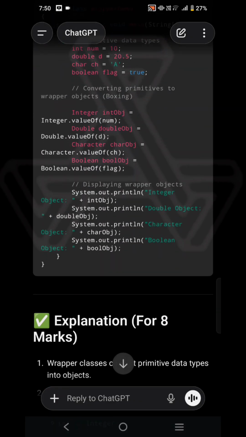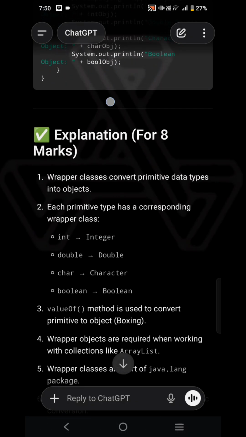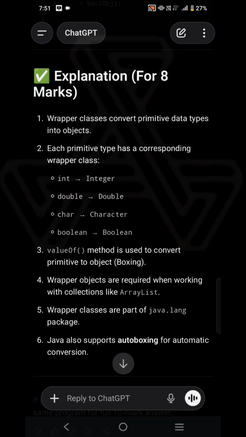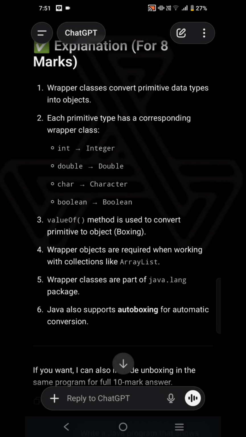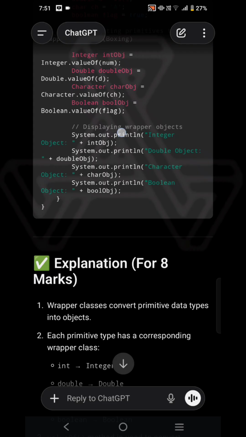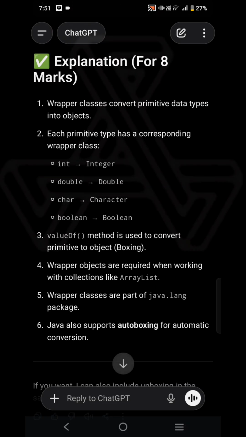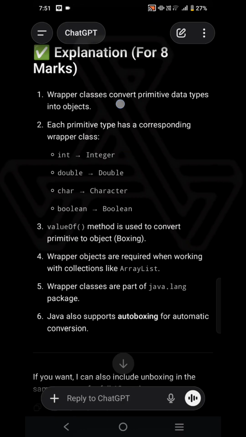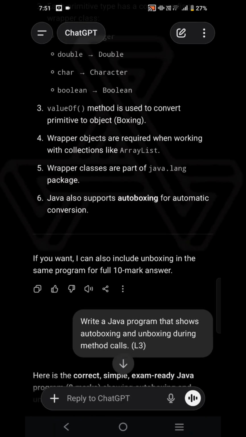Converting primitives to wrapper objects. Wrapper classes convert primitive data types into objects. Each primitive type has a corresponding wrapper class: Integer, Double, Character, Boolean. The valueOf method is used to convert a primitive to an object.